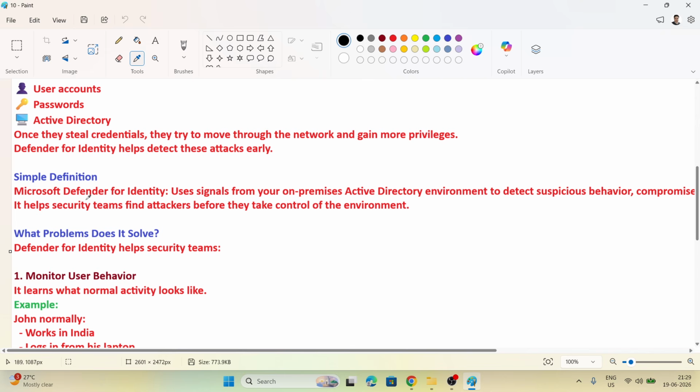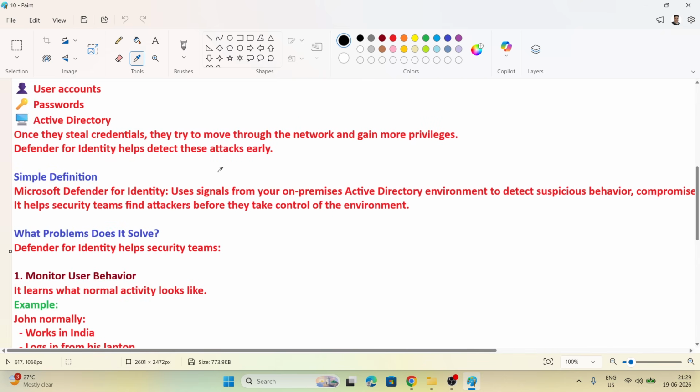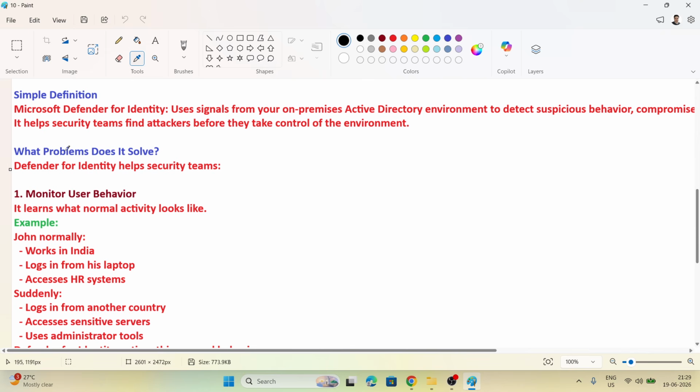Simple definition: Microsoft Defender for Identity uses signals from your on-premises Active Directory environment to detect suspicious behavior, compromised accounts, and advanced attacks. It helps security teams find attackers before they take control of the environment. What problem does it solve? First, it helps security teams monitor user behavior. It learns what normal activity looks like.